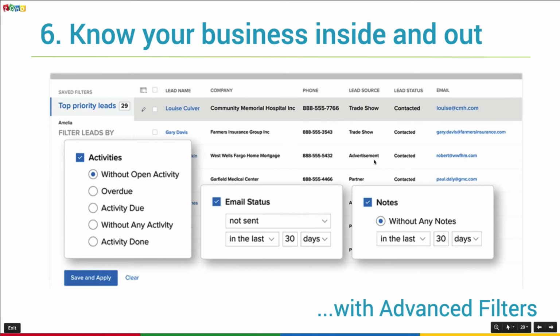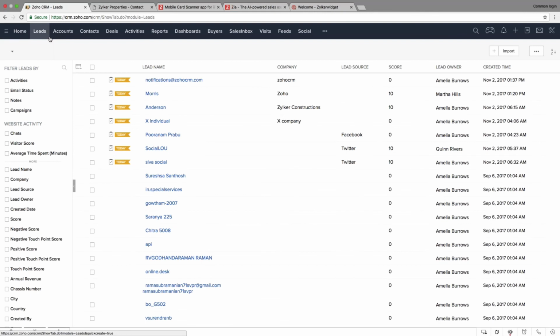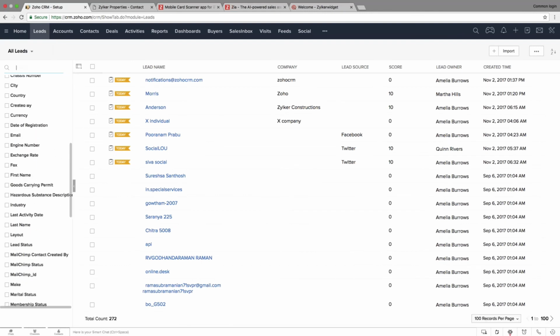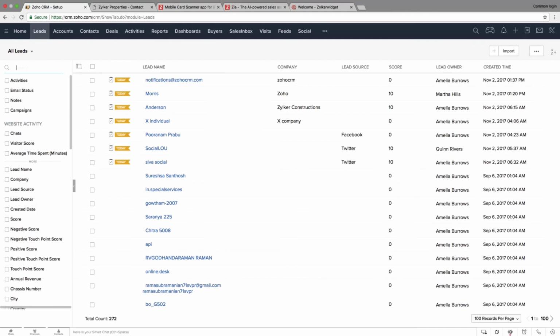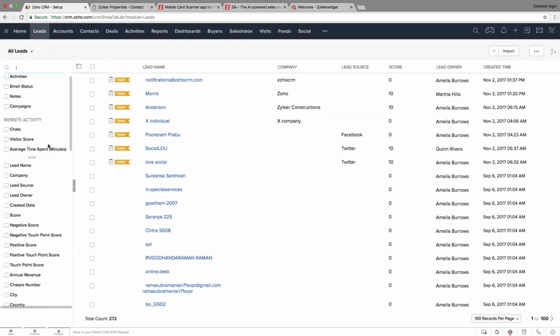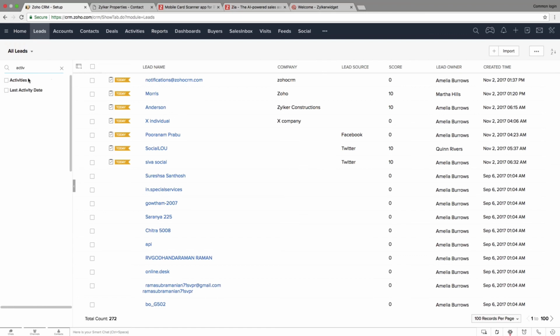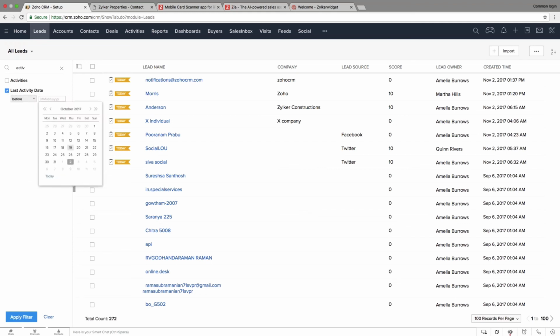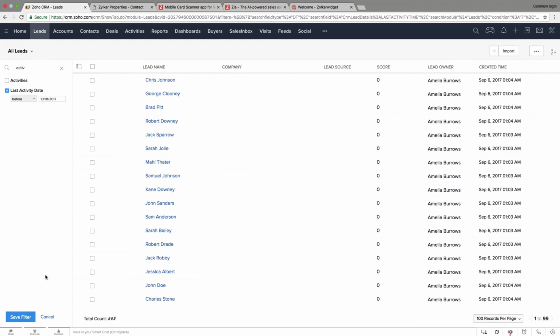Advanced filters within Zoho CRM: no matter which module you go to, on the left you will have a list of filters available. You can use this in order to filter your leads or deals or whatever based on inactivity or based on any other field. So, for example, I can go ahead and filter my leads by saying, give me all the leads in which the activity was before, say, a month. So for the past 30 days or so, there is absolutely no activity in these particular leads.